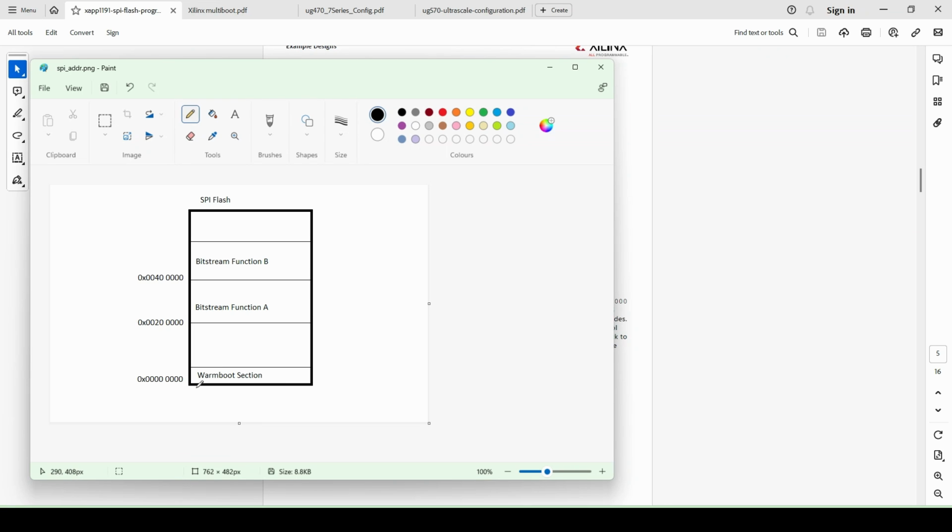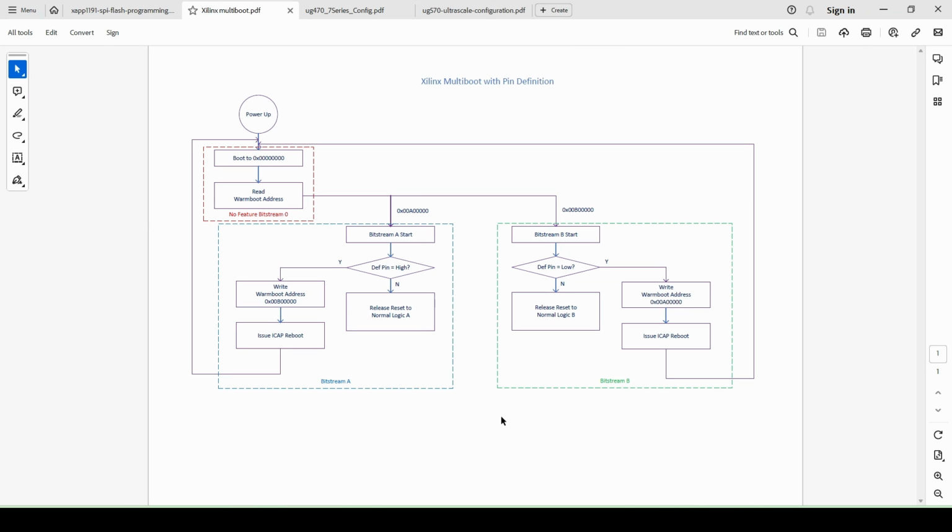Basically, there is a small warm boot sector at address 0. In it, there is the warm boot vector, meaning the next boot address. The FPGA jumps to that address and continues booting the bitstream from there. In this demo, I will show you how to boot to one of the two functional bitstreams based on the status of the dip switch on the board at power up.